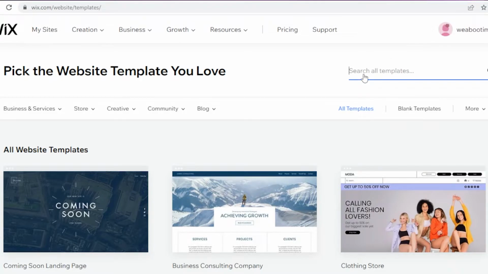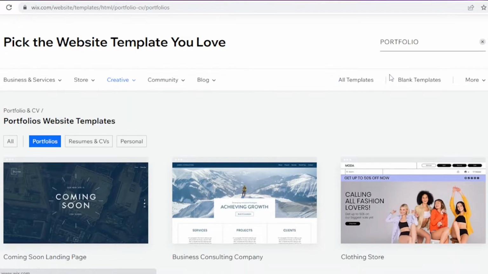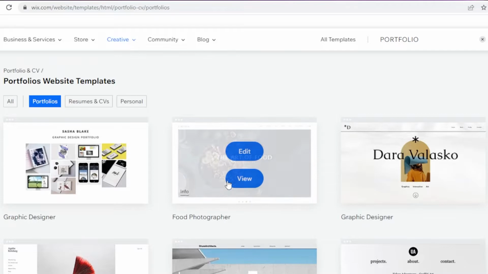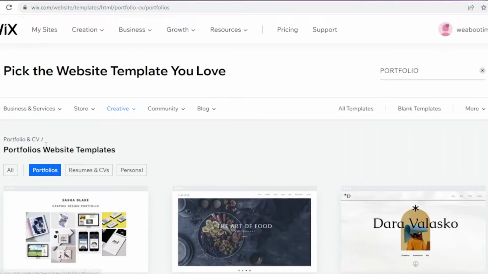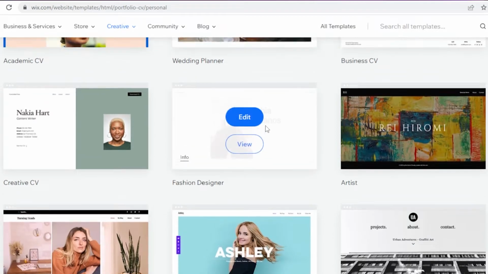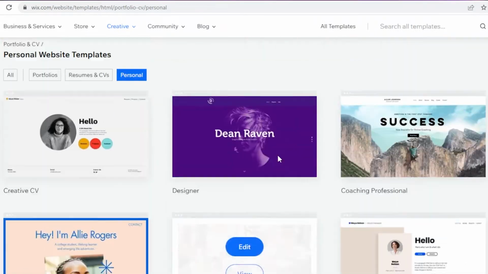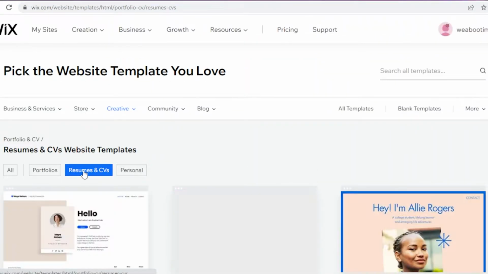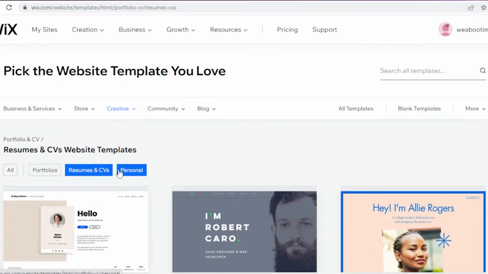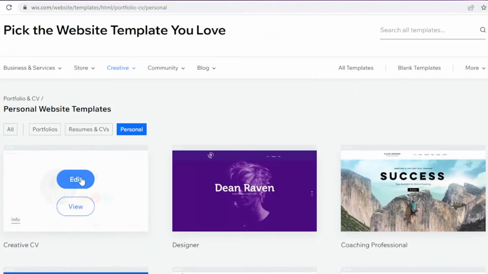Now, within our All Templates section, we're going to search for portfolio, so I can exclusively take a look at the portfolio templates. You can see that there are quite a few available, and you have these portfolio website templates. Now, I have selected portfolio, but there are also resumes and CVs, and then there are personal. So you can click on the personal website templates, and you can see that these are such amazing portfolio or personal templates. Then you have resume templates as well. So if you want to create a website as your resume, you can create one of these. But I'm going to go into the personal section, and I really like this template.